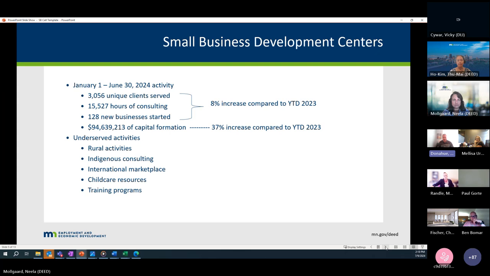The one area that was really impressive, considering we have a lot of economic uncertainty with rising interest rates and terms from some lenders that are decreasing lending amounts, is our capital formation. We've seen a 37% increase compared to this time last year. And that really goes to the resolve and the in-depth work that our consultants across the state have done, not only working with entrepreneurs to develop solid business plans, but also on the financial projection piece, which is an area where our SBDCs across the state have increased their presence and skill sets.